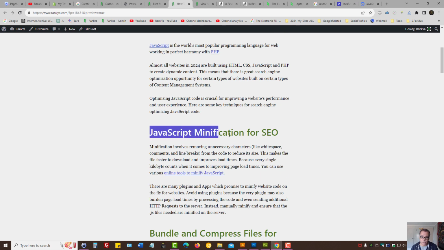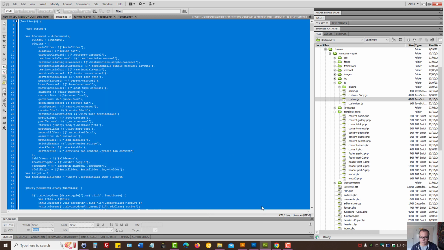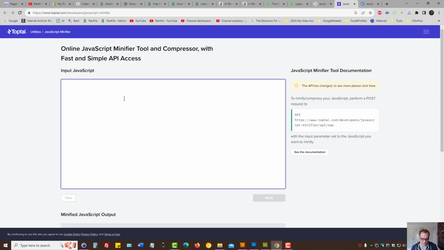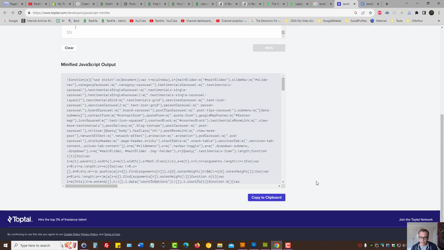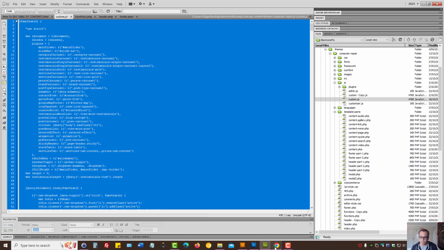What we can do, simple methods, is we can minify the JavaScript. So let's imagine this was the JavaScript that was needed on the website. We can use online tools such as JavaScript minifiers and minify the code itself, and then copy that and use that minified version. So that's one method.